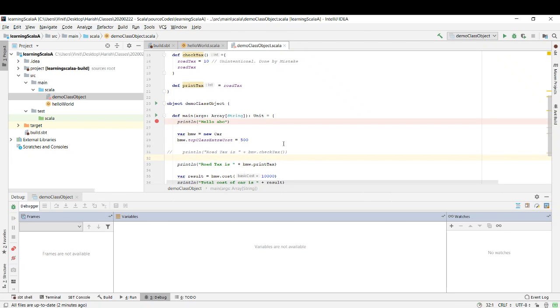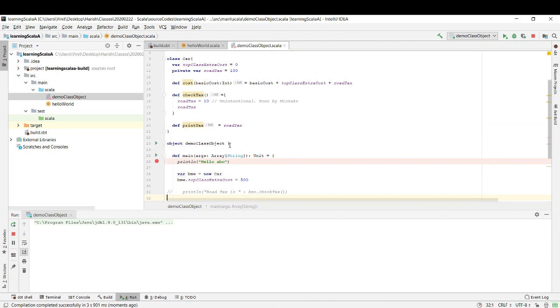Now if I execute, will the value be 10 or will it be 100? It will be 100, right? You haven't changed it. See, it is 100. It was only because the check tax was getting called, and check tax was changing it to 10 by mistake, because the programmer wrote it by mistake.